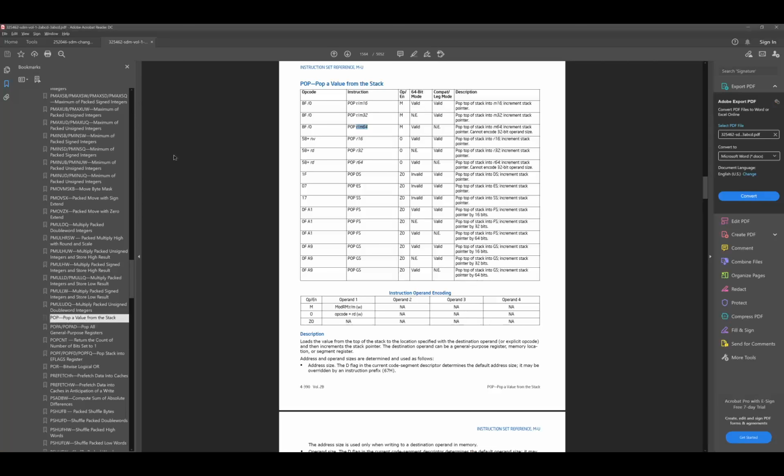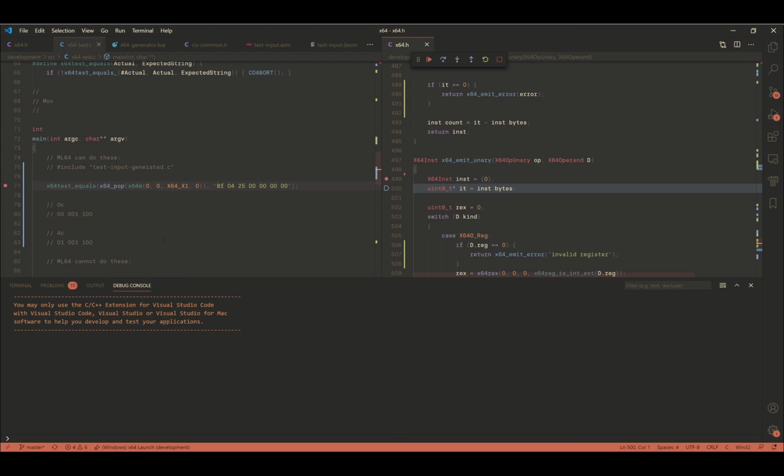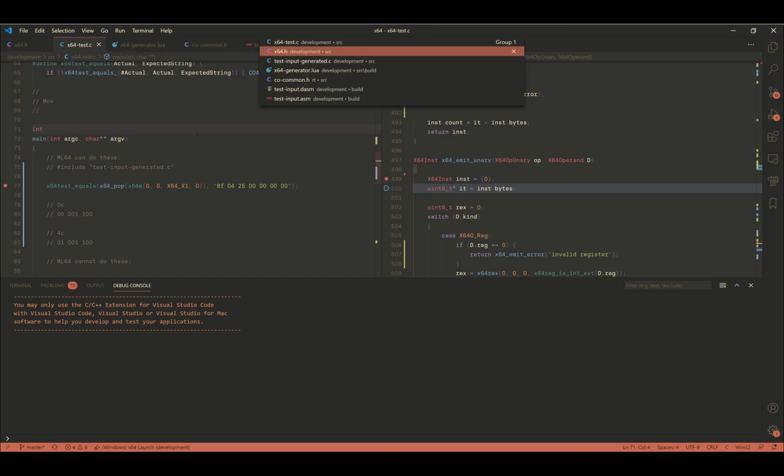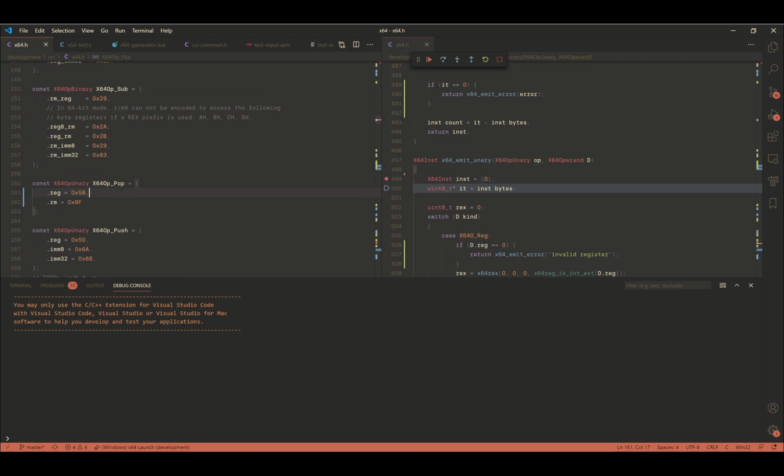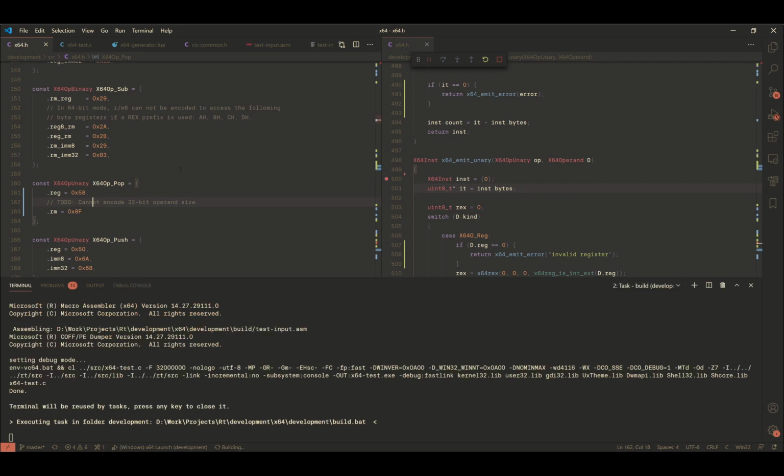Also I need to check whether there is some... No, it's just straightforward. Cannot encode 32-bit operands. Seems to be a lot of these small notes that I will need to check. It's starting to be really tedious to actually do these things.